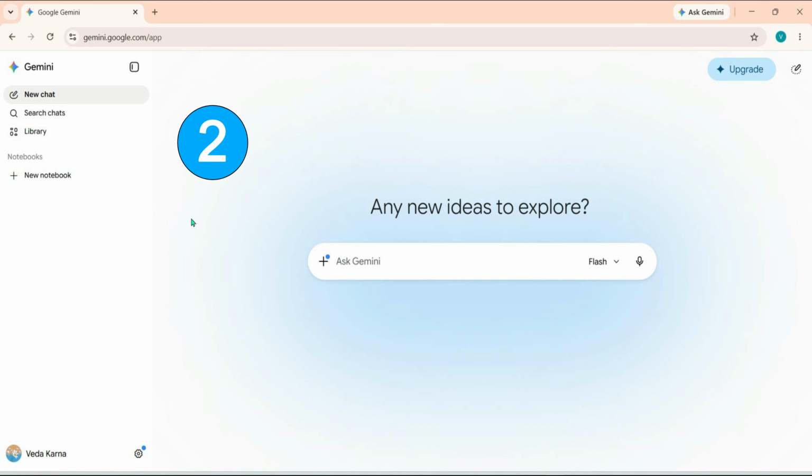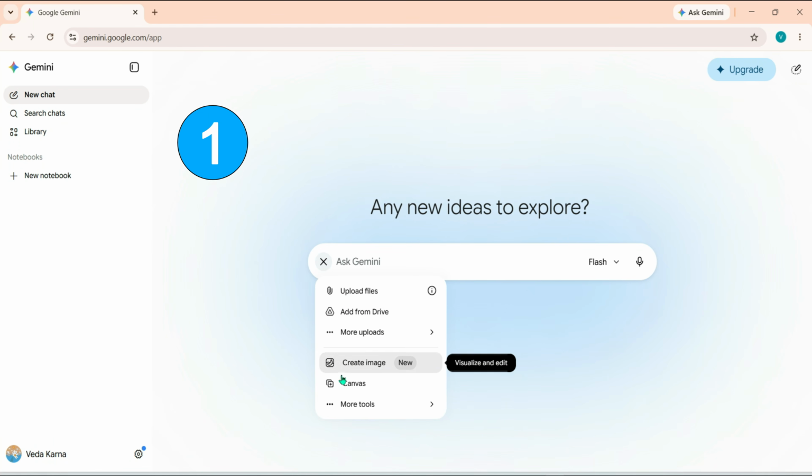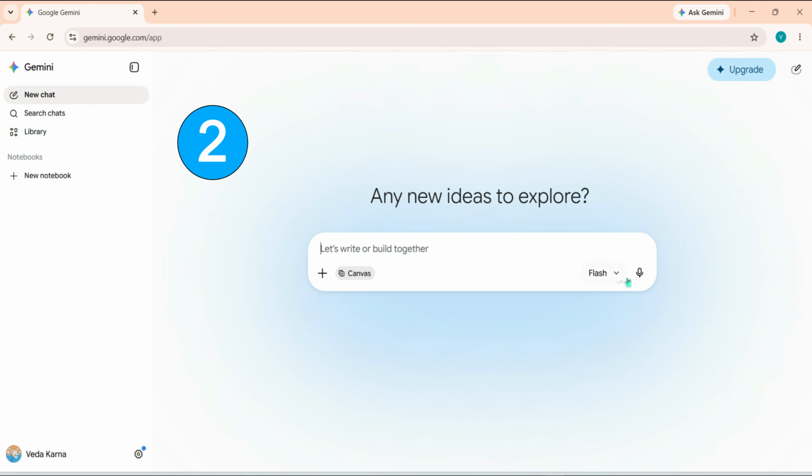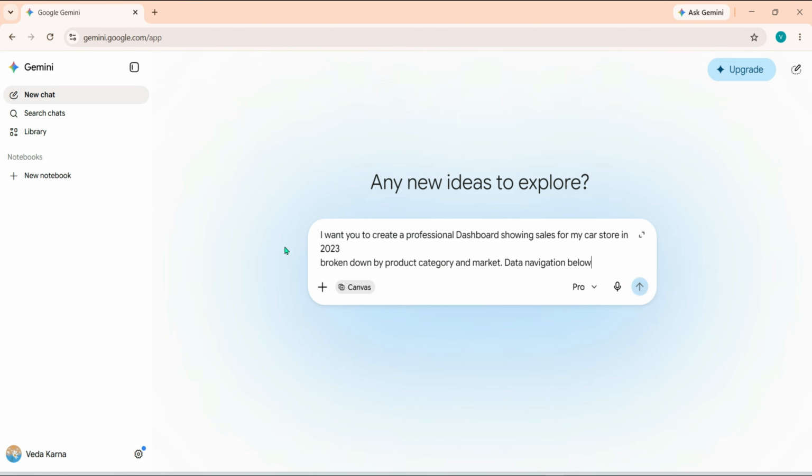Before we begin, there are 2 important settings you need to change. 1. Click the plus icon next to the prompt box and select Canvas. 2. Click the model selector and choose Pro Mode. Now, paste this prompt and take a look.